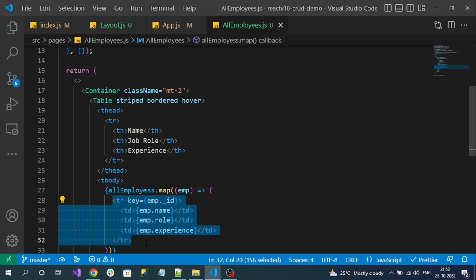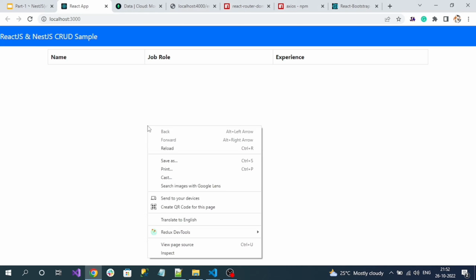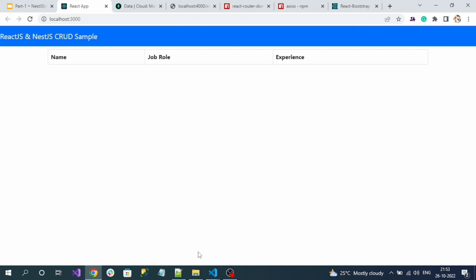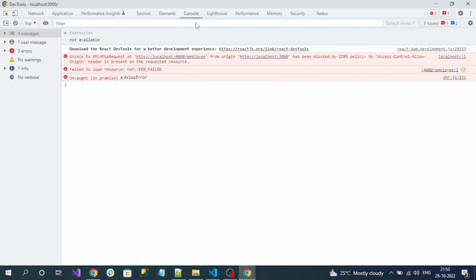So let's go to our React website. So this is our React website. If you see here, we can see the table headers, but data is not rendered. So let's inspect elements and there are some errors. If I go to the console log, you can see there is a cross origin issue.